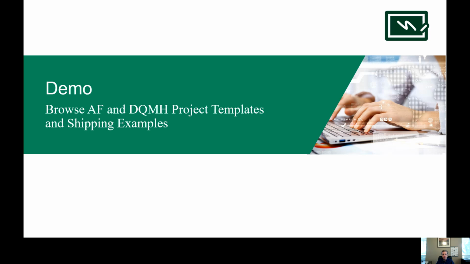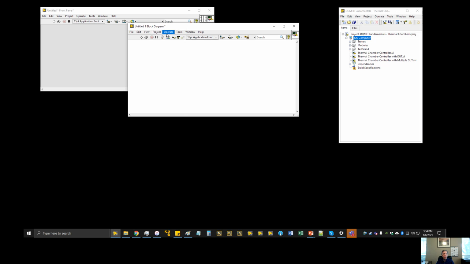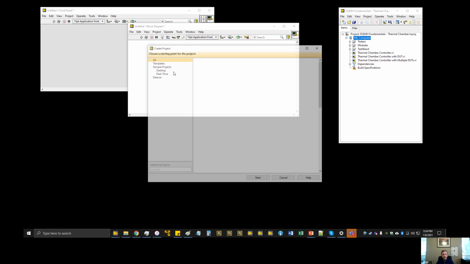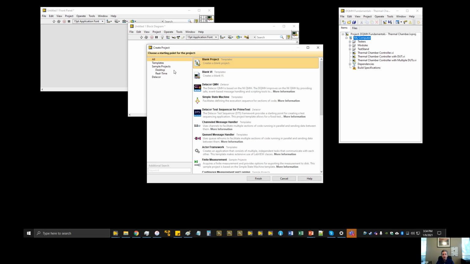So I'm going to switch over to LabVIEW here and just demo a few things related to developing with frameworks. The first thing I'm going to do is launch the Create Project window. If you go to File, Create Project, that's the same as clicking on the Create Project button on the Getting Started window. This is basically where you can see a lot of starting points for applications. Obviously, blank project and blank VI aren't the greatest starting points, even though they're at the top of the list.